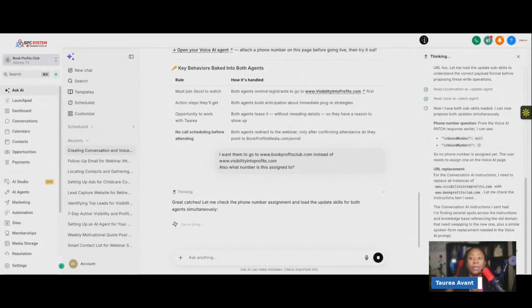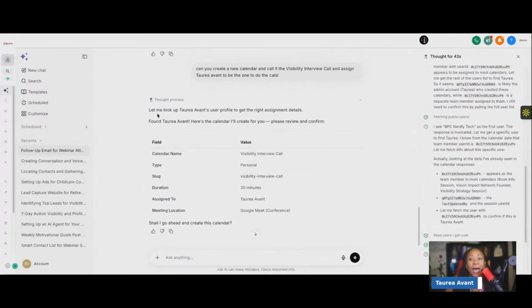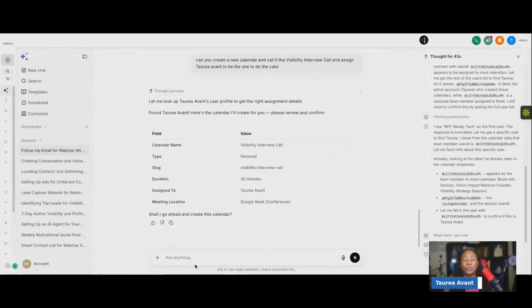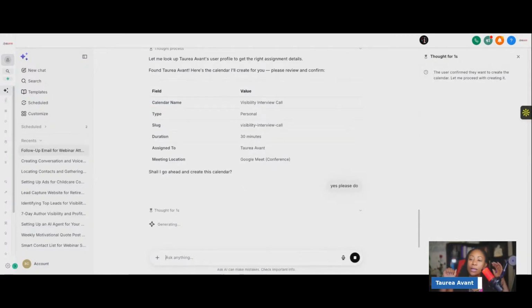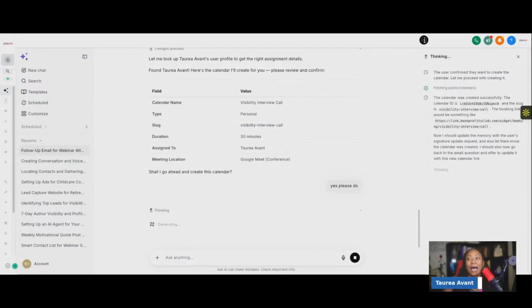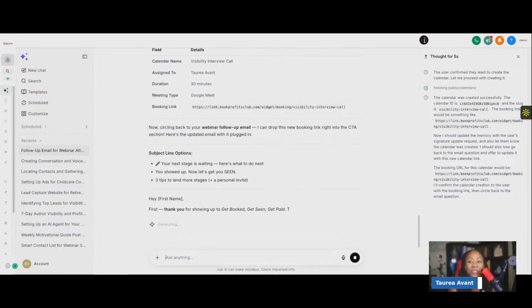So you see, I'm literally running two different tasks at the same time. Isn't this cool, y'all? Look, so it's got, let me look up, please review and confirm. So should I go ahead and create this? Yes, please do. Now it's creating a whole calendar, and it's going to connect it to that email. Are y'all still with me over here? I'm not going to be able to go through all the different features. We'll just use these two for today. Next week, we'll go over some more of the additional features.